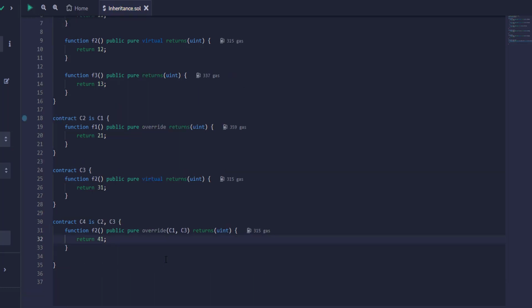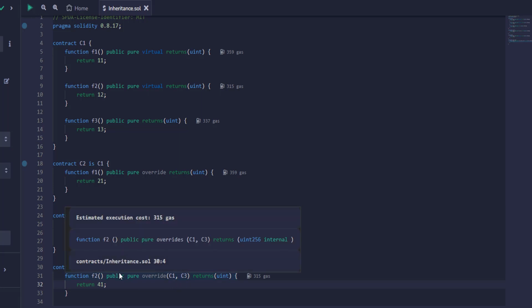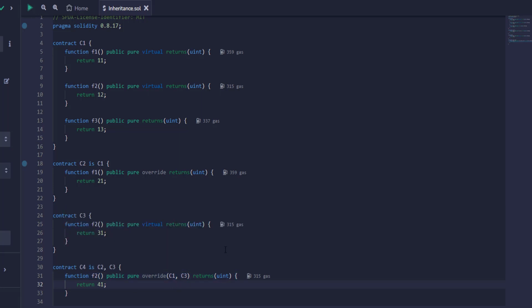So what do we have here? We have a contract that derives from C2, which also derives from C1. So we get f1, f2, f3, and f1 is overridden. And we also have all the non-private functions defined in our contract C3. So in this case, we only have this function, which can be called.